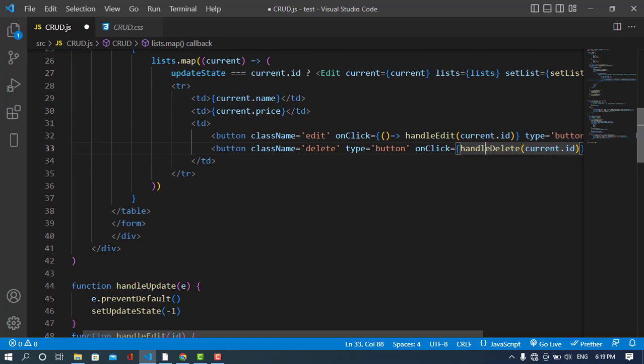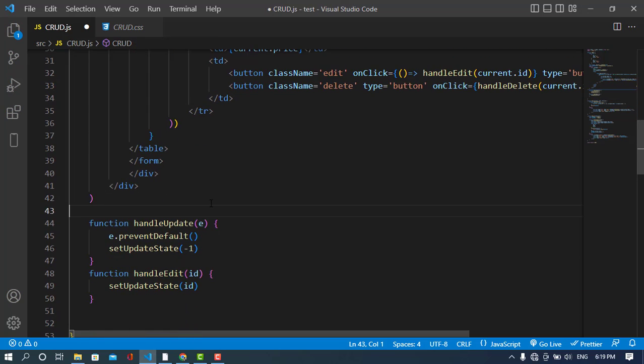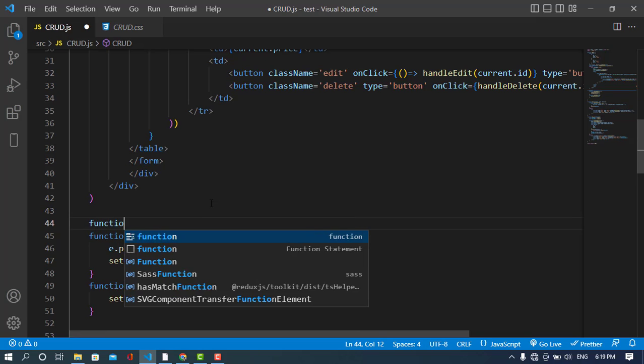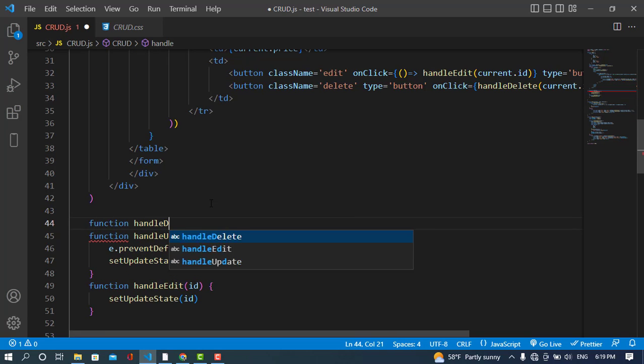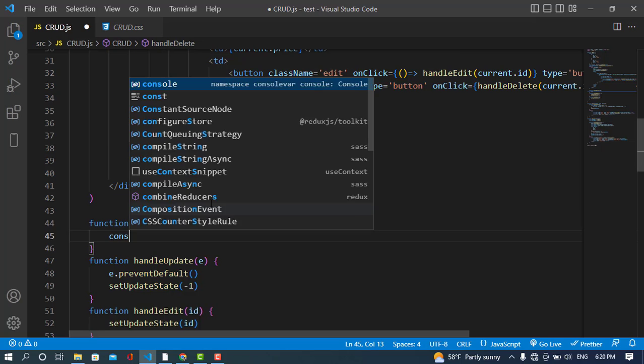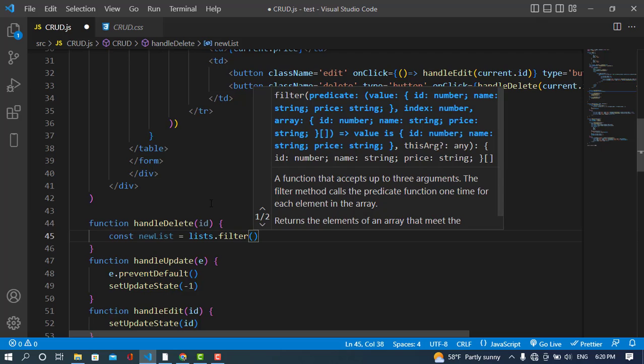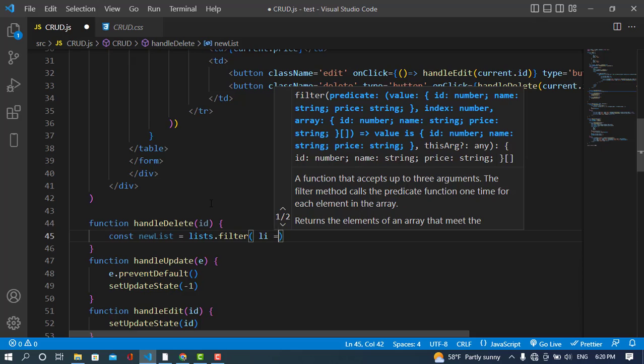So now I will create that handleDelete function. I will get the ID here, and here I will just write one line of code. I will create a new list equal to the list which we have, dot filter. I will use the filter function for that, and then we will have here the list.